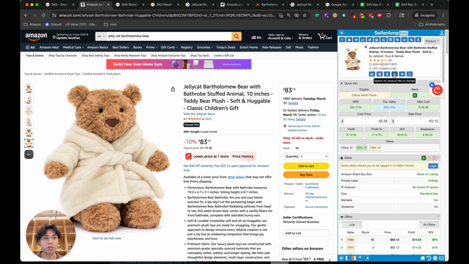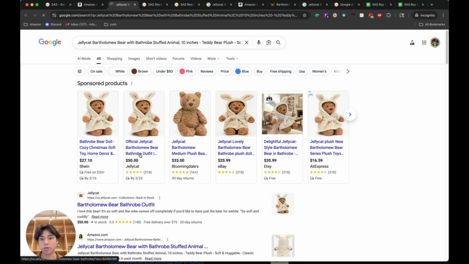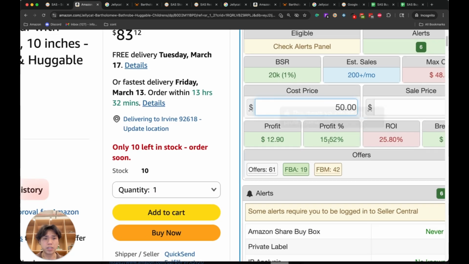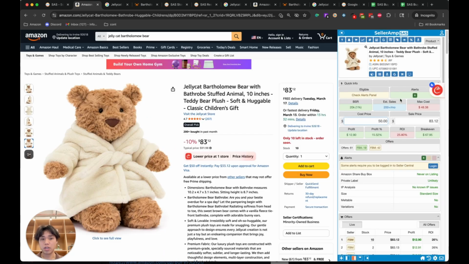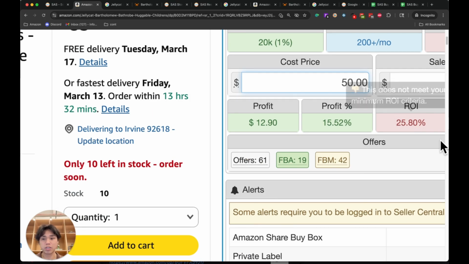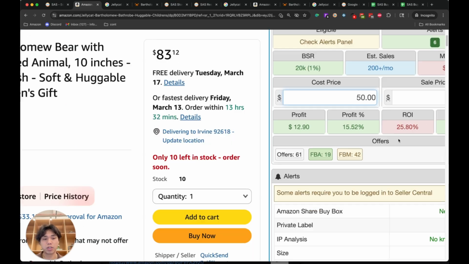And if you hit that Google button, I think you can find it just on the Jellycat website for $50. So it's actually really close. If you put $50 in here, it's still 25% ROI, which is still pretty decent. You're still making $13 profit on this specific item, so that might be worth doing. It's red because it doesn't hit our settings earlier of 30% ROI.